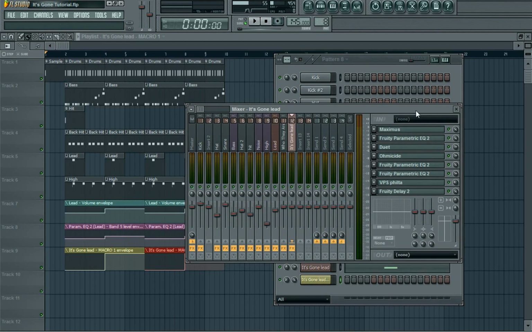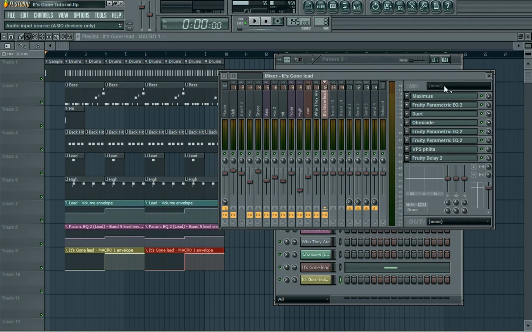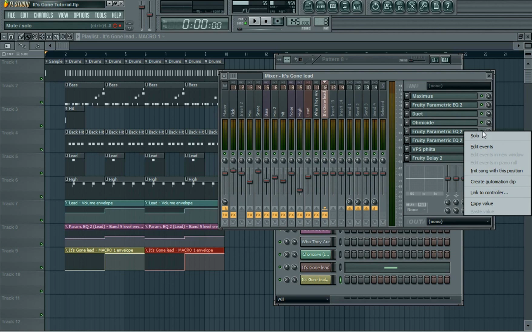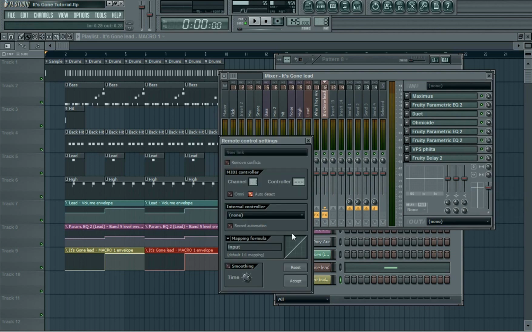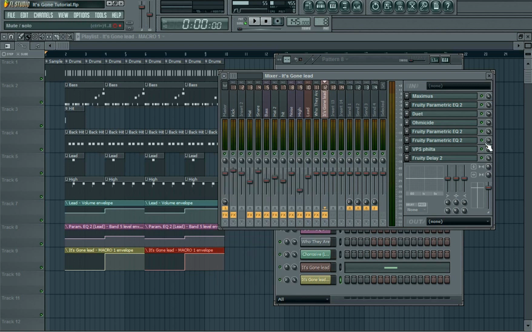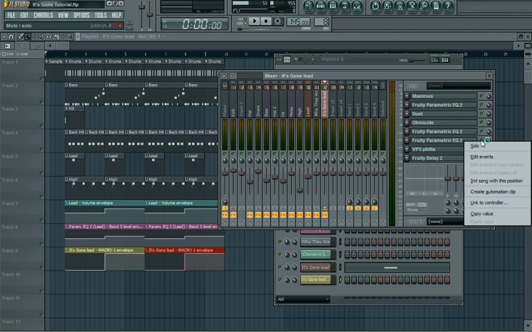on and off. So instead of creating more automation clips, we can link it to this one. So I'll go into Mute Solo here, choose Link to Controller, choose from your internal controller drop down, it's Lead Macro 1, or whatever you've called it, and then Macro 1. You might have to uncheck this remove conflicts box and then click accept. Do the same with your other one.